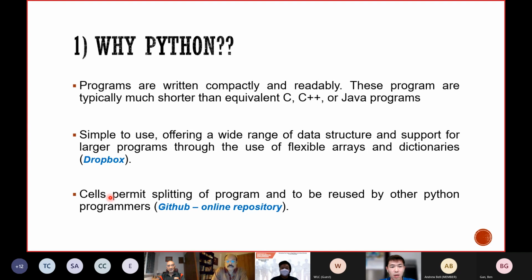Okay, this will be interesting. Later, I'll be showing you a demo of what I mean by cells, which means that you can divide your programs into cells, and that can be used by other programmers. And you can, in fact, store all your programs onto GitHub. GitHub is actually an online repository for code. It's free for all. So if you're interested, you can go on to GitHub and create a free account for yourself.